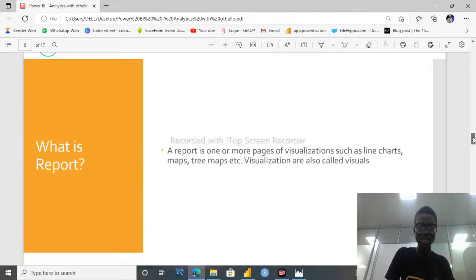So what is a report? A report is one or more pages of visualizations, such as line charts, maps, tree maps, etc. Visualizations are also called visuals. When I'm talking about visualization, I'm talking about charts, every chart available in Power BI or in data analysis. So when you have one or more pages of visualization, that is what we refer to as a report.